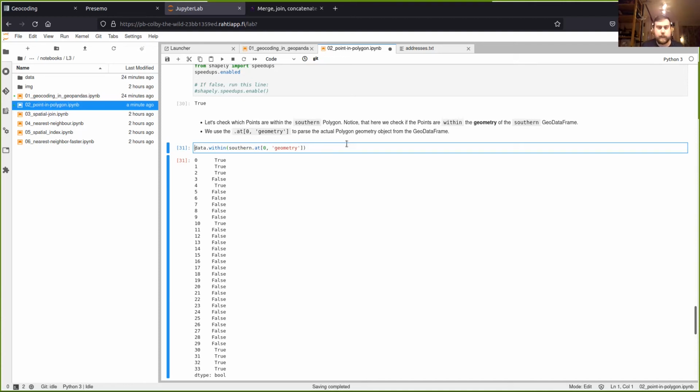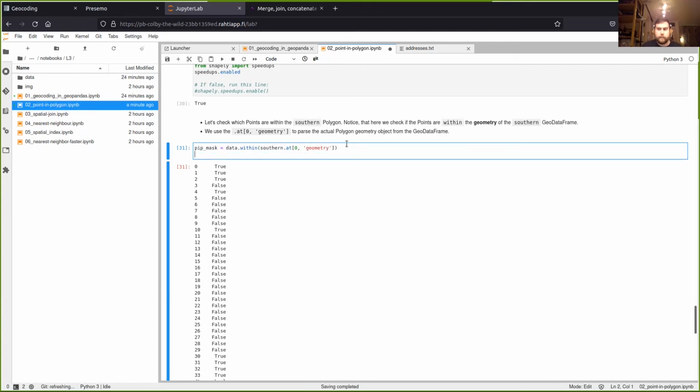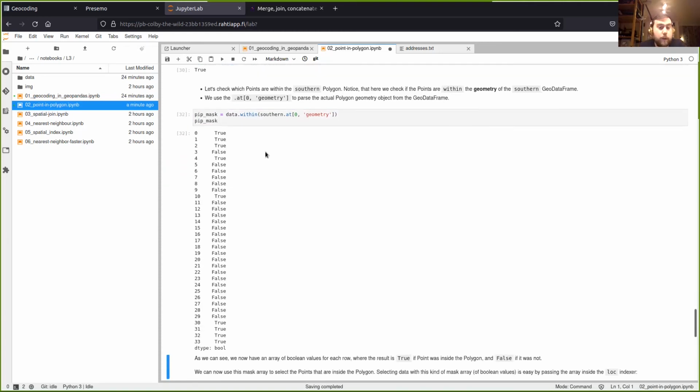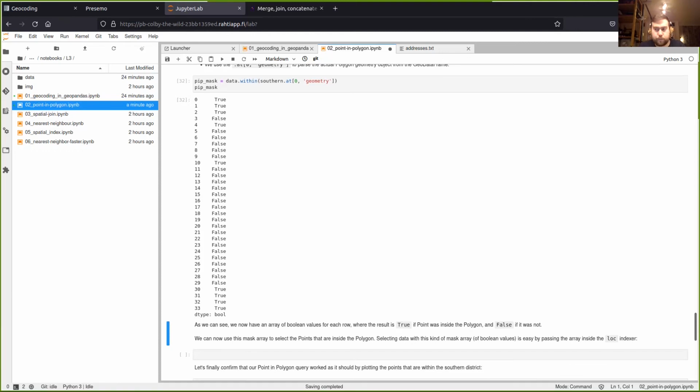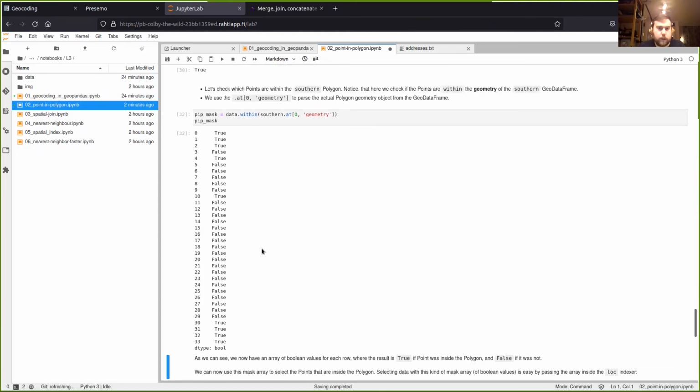Let's then store this output in a variable. Let's do point in polygon, shorthand pip, and pip mask. So if we type pip mask here, it should return the same series, a series of Boolean values, true or false, which we can then use to locate these points in our geodata frame that we have.